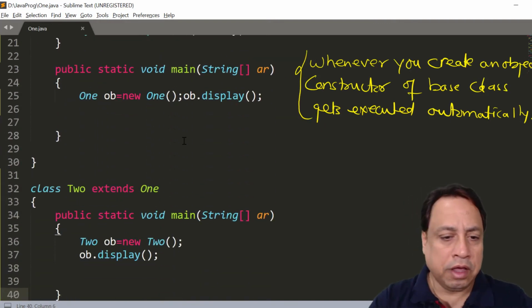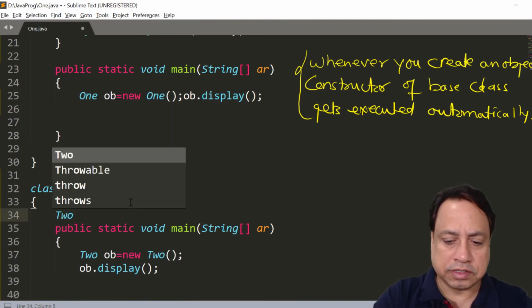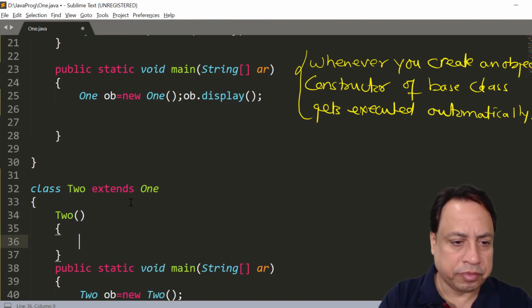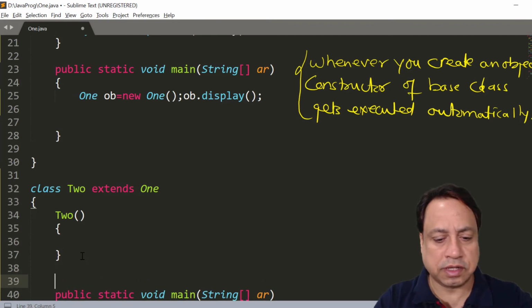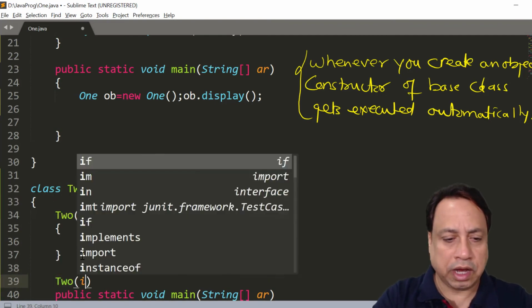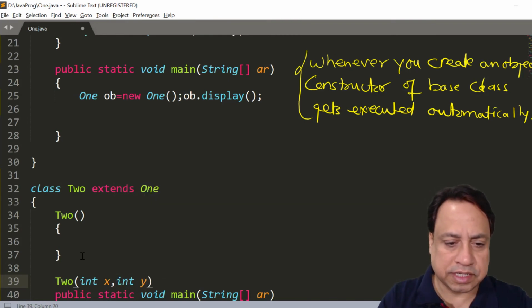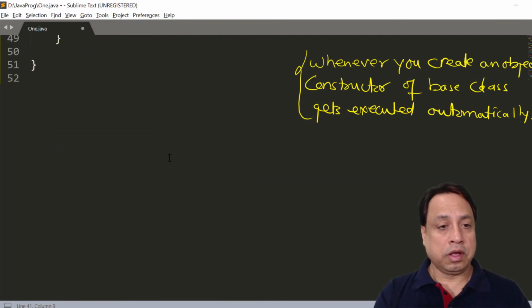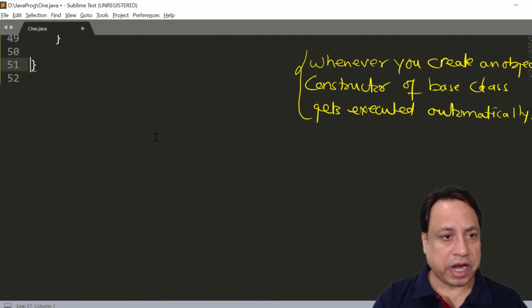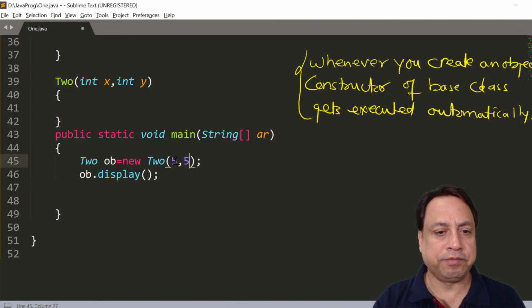Let us see what if I create a constructor within your derived class. Let us create this derived class constructor, and suppose it is also overloaded, and you are passing integers x and y to both of them. Now what I'm trying to do is create this class 2 object by passing certain new values. Suppose I'm passing 5, 5.